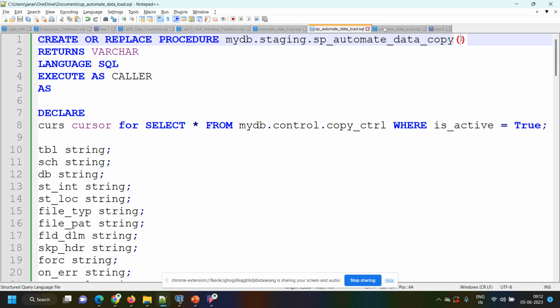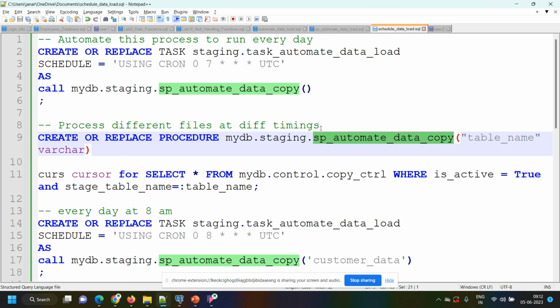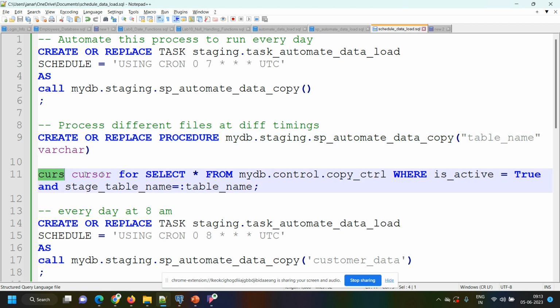So I'm just passing one more variable here. Here I'm not passing any parameters, but to make this change I'll be passing one parameter called table name. In my cursor definition I'll be doing one change: select star from this copy control table where is active equals true, and where stage table name equals the table name we are passing here. That means only this table will get loaded at that particular time.